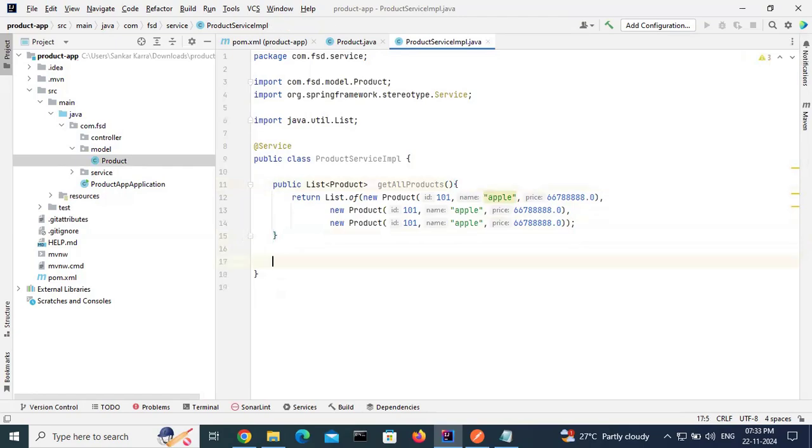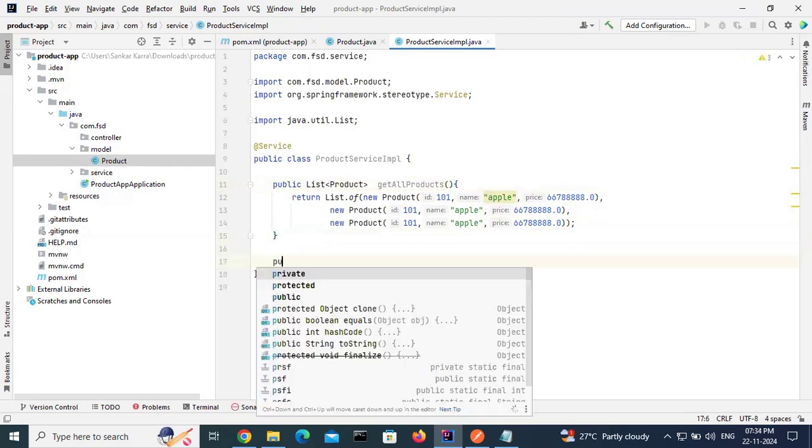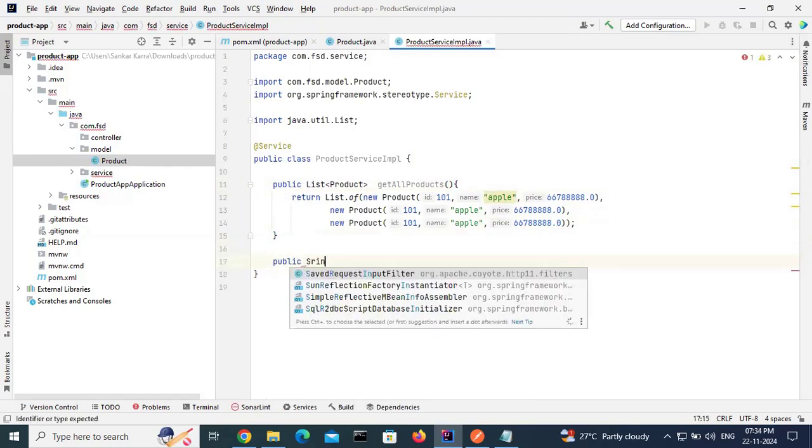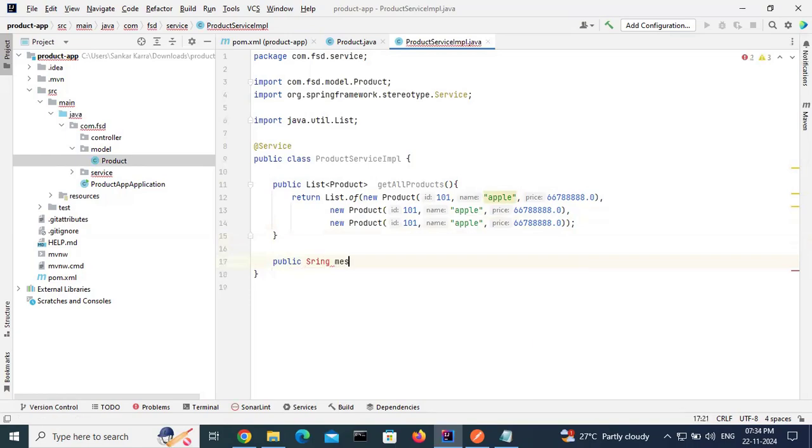Take another one. Suppose public String message. I will take this as a post call string. I will return "Welcome to FST". This is some dummy data. Don't take it like an order, it's just a string. So this service is done.